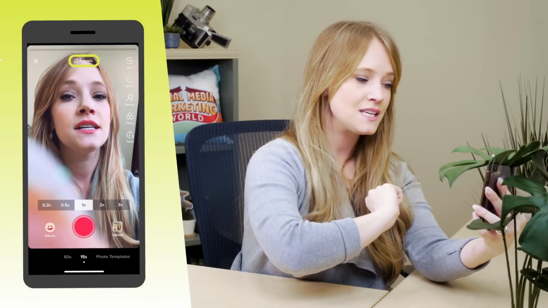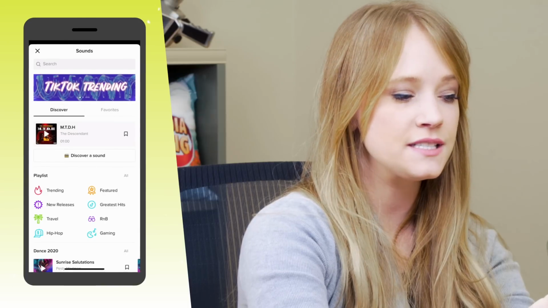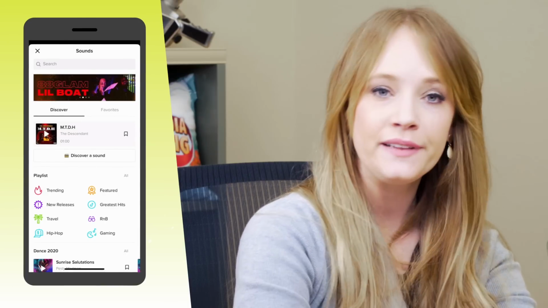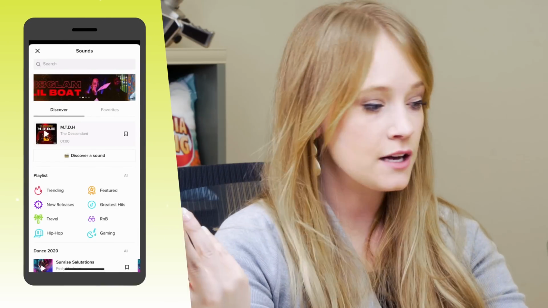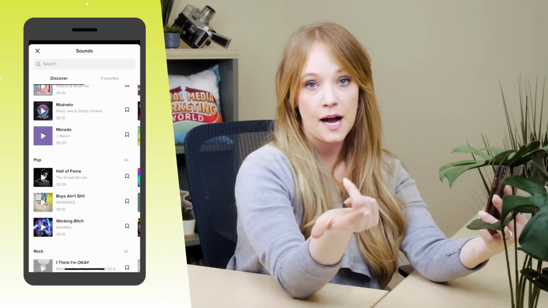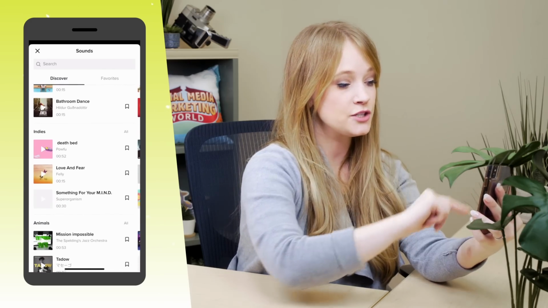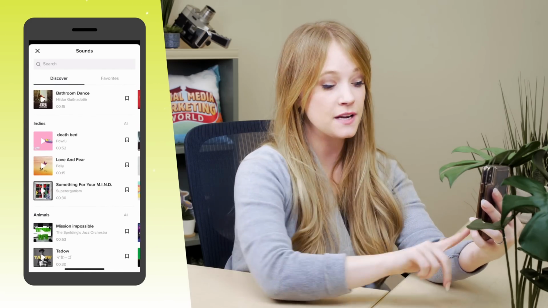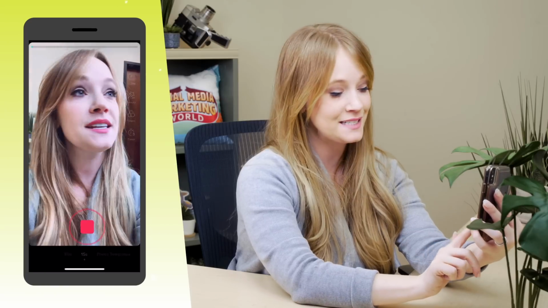Up at the very top, you'll see the sounds. Here you can either discover sounds, look through their playlists, find the TikTok recommended music. Another option as well, of course, is to record your own sound when you're recording your video by hitting the big red button and holding it down as you record. This is going to, of course, record my own audio, and then it becomes a published sound within the app for others to even use.